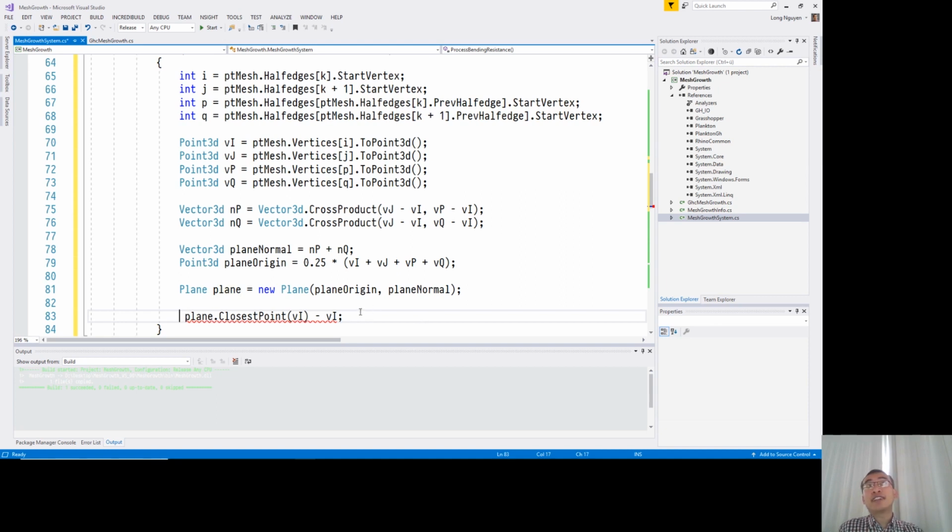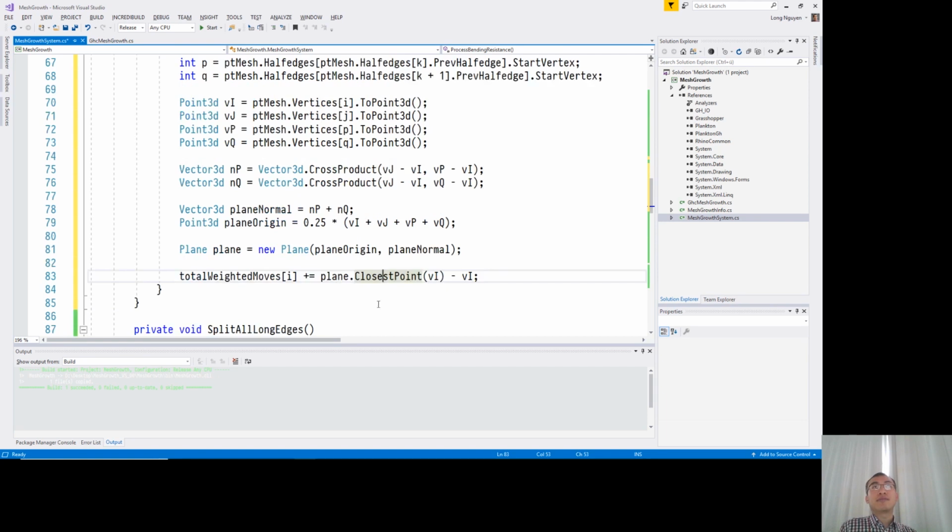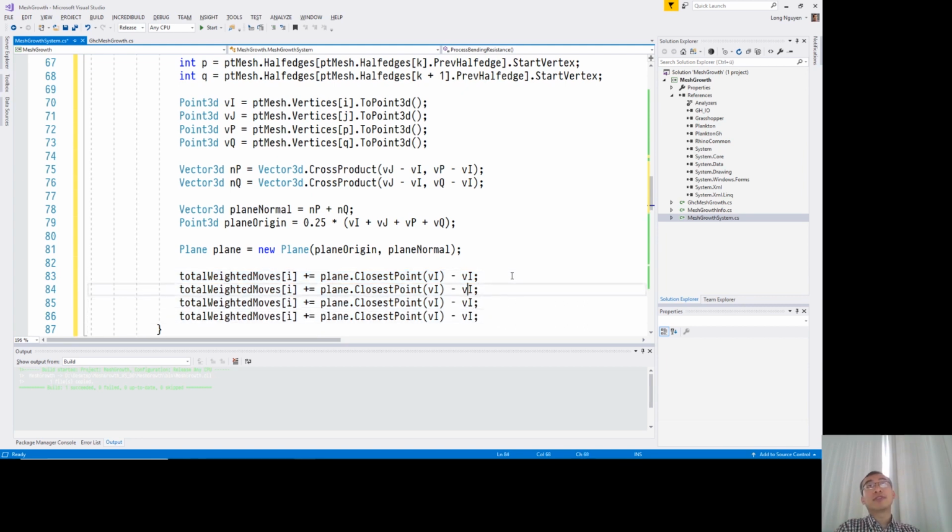And we add this vector to the total wave move of vertex I. Okay, so it's similar to how we do the sphere collision, but this time the move vector is computed differently. But at the end of the day, we add it to the total wave move of vertex I. So that's I. We have to do the same for J, P, and Q. We have to move four of the vertices to the plane. So copy and paste and change it to J, P, Q.